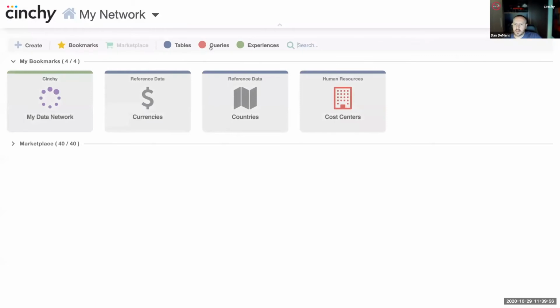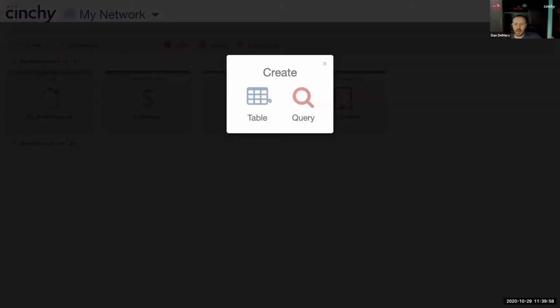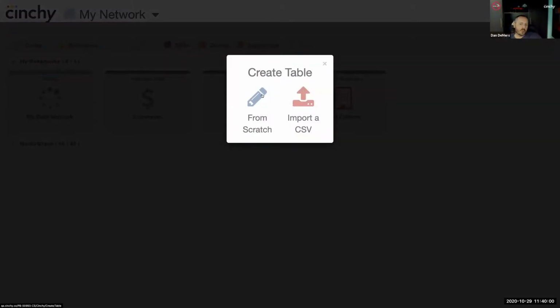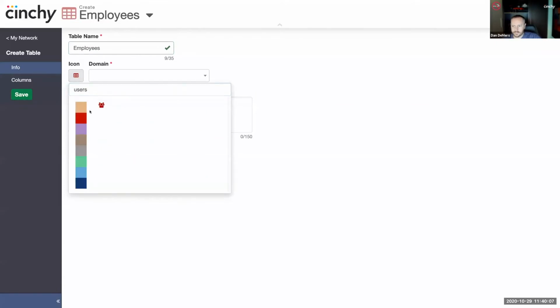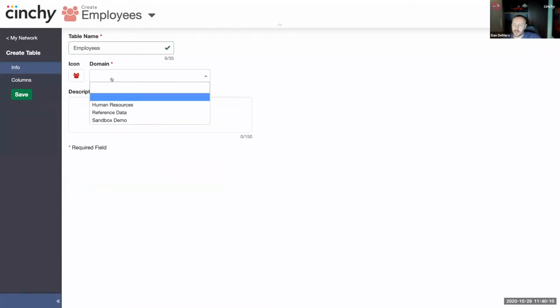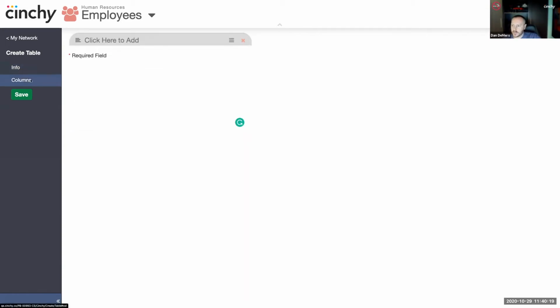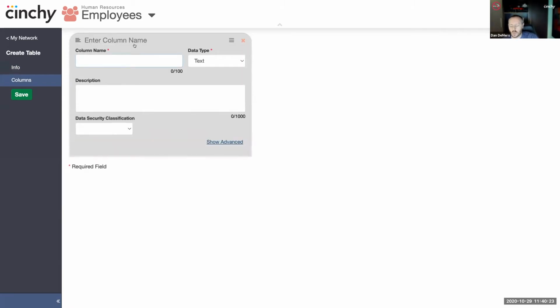So let's go back and create an entirely new table. I'm going to do this one completely from scratch, and I'm going to call it employees. I'm going to give it an icon, and I'm going to put it in a domain. Domains are ways of organizing objects. I had already set up a domain called human resources, and I'm going to skip over some of the descriptions just to make sure that we get enough time to focus on the plasticity aspects. And I'm going to describe some of the features of an employee, some of the attributes. So let's say that we want to know their name, and we'll say that's internal.